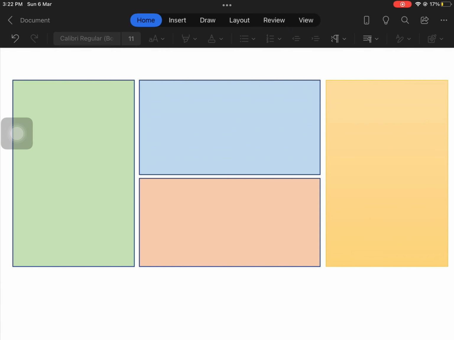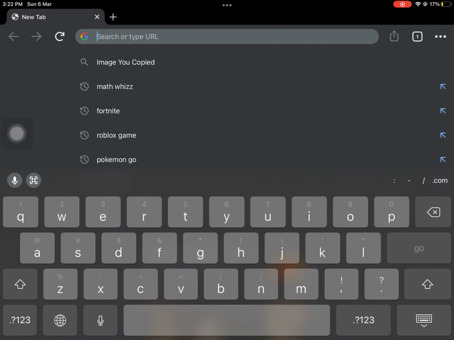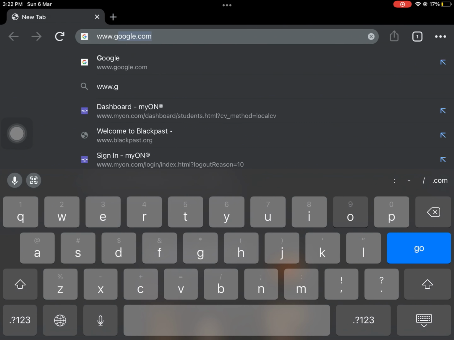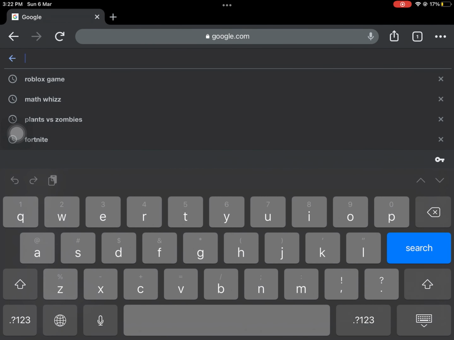Now, if we want to insert a picture but we don't have it in our gallery, let's go to Google and search it. I'm typing www.google.com and I'm going to type in the search bar Roblox game.